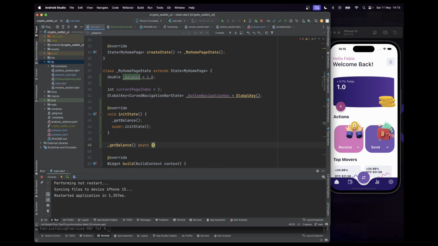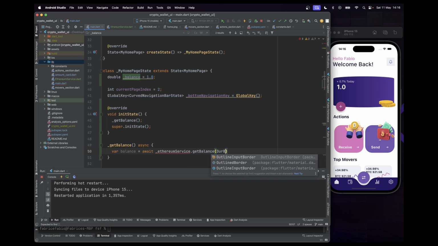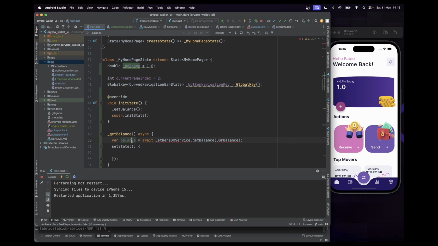and our get balance function is just going to call our Ethereum service, which we need to define, but let's just call EthereumService.getBalance. And in the parameter, we are going to pass our balance, for example, there, and after that, we are just going to refresh the balance with the current balance we just got.